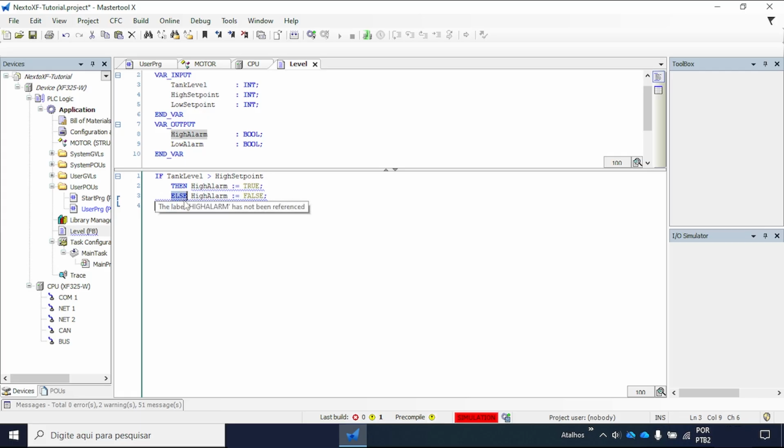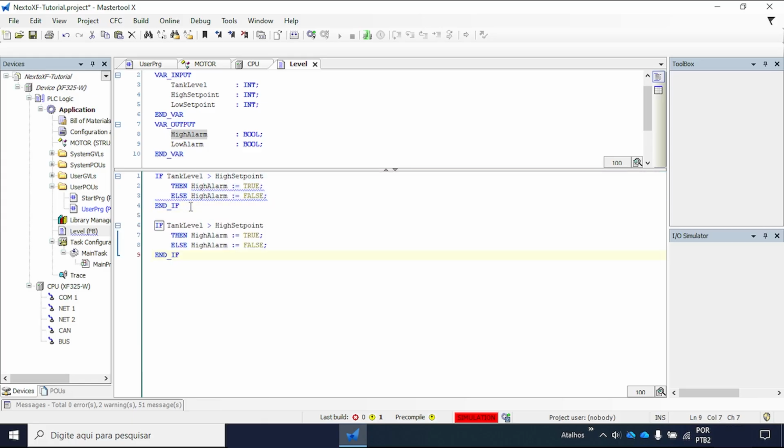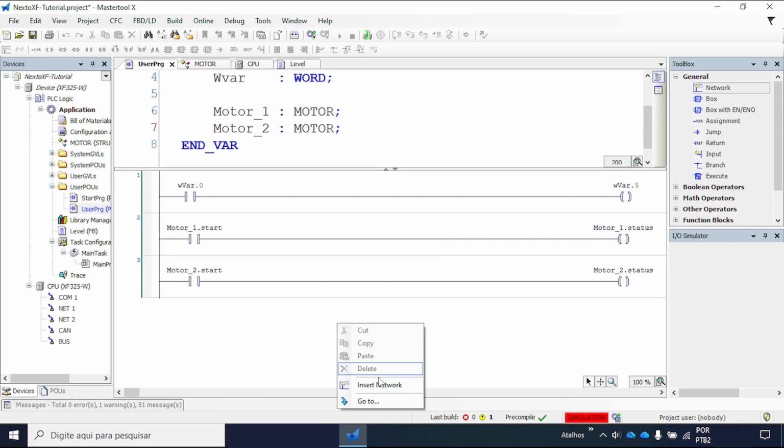Now, let's create the same logic for the low alarm, which is quite similar. So I'll just copy and paste this one and replace high set point with low set point. Let's also change the comparison operator and replace high alarm by low alarm. In this case, if the tank level falls below the low set point, the low alarm becomes true. Otherwise, it remains false.